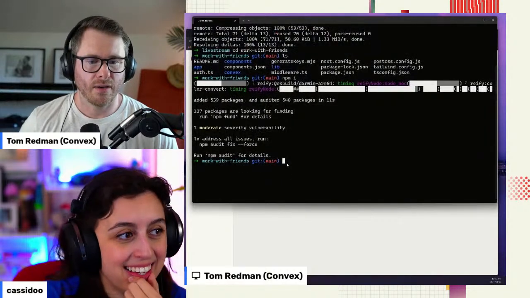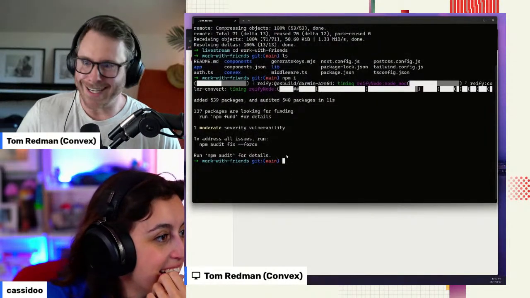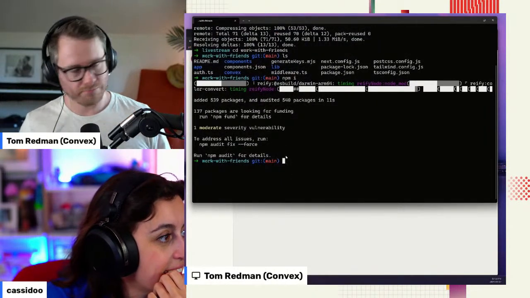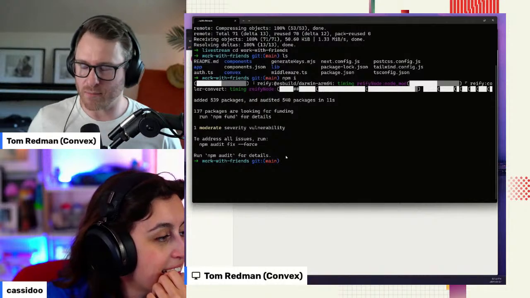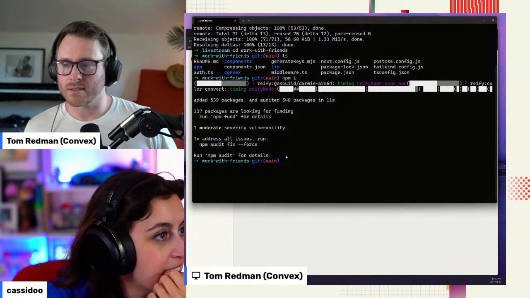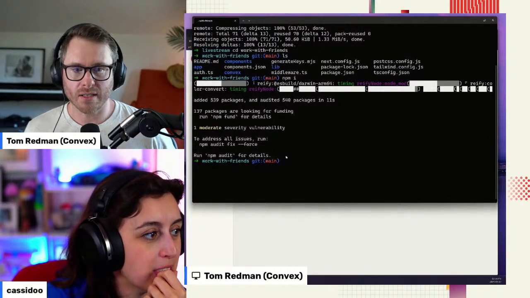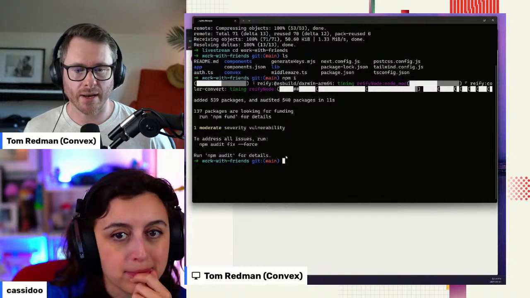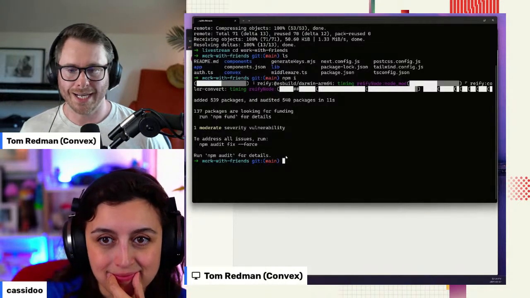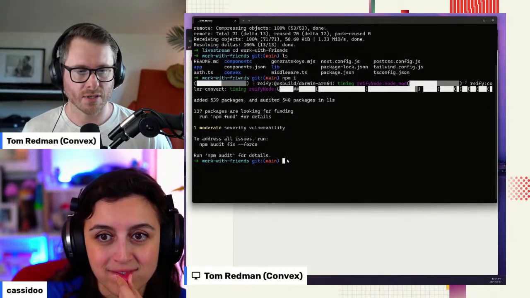NPM, node package manager. It installs, I think there's probably millions of packages now. It installs all the many amazing JS and TypeScript packages that other people have written and kindly put back into the ecosystem so that we can use them.